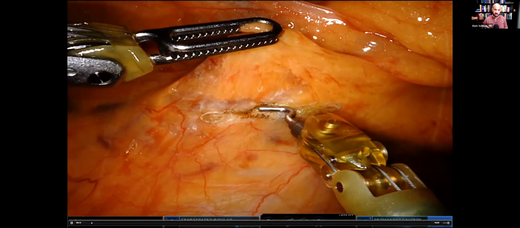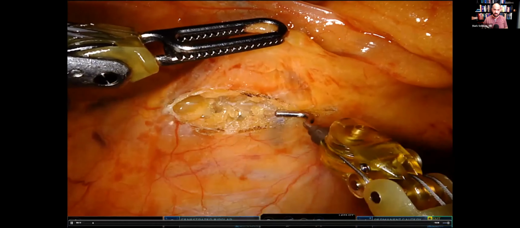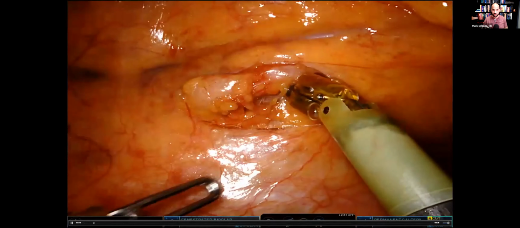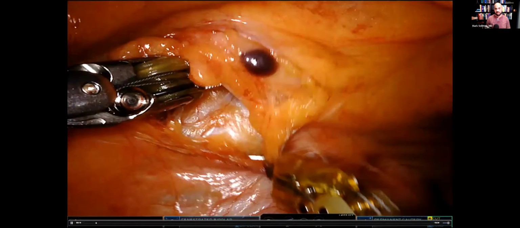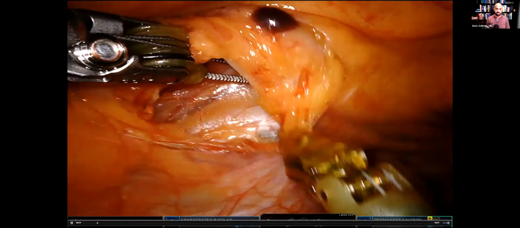This is an infra-IMA approach. There's the areolar tissue plane. I'm pushing down those structures. Poke, spread, lift for my left hand. Identify the left ureter. Get into the presacral space.